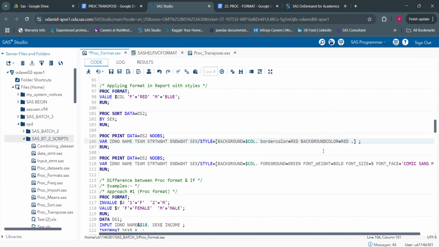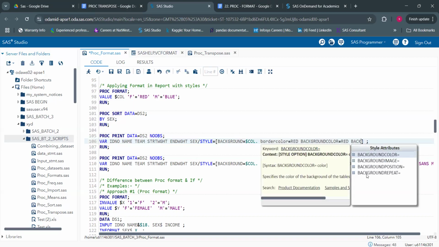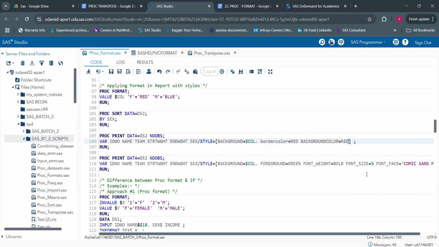But I see here we don't have an option called background. We only have background color, background image, background position, and background repeat, not background. You got the point, right? We'll see, ma'am. I'll try it in normal SAS, the desktop version, then I can showcase that to you. I'll try to do it at the end of all the sessions.